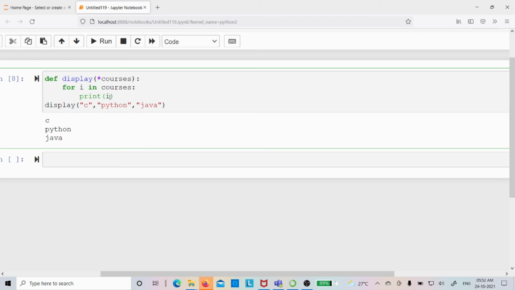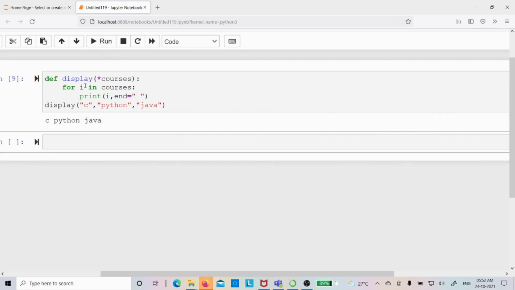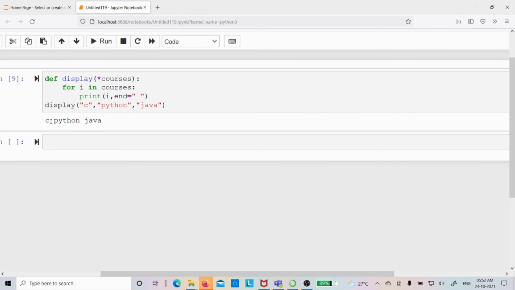By default, end will be backslash n. If you want to print them in a single line separated by a space, then you can modify the program a little bit. Like you have C space Python space Java. Now let me give another programming language which is JavaScript. Okay, if I run the program, I will get C, Python, Java, then JavaScript.